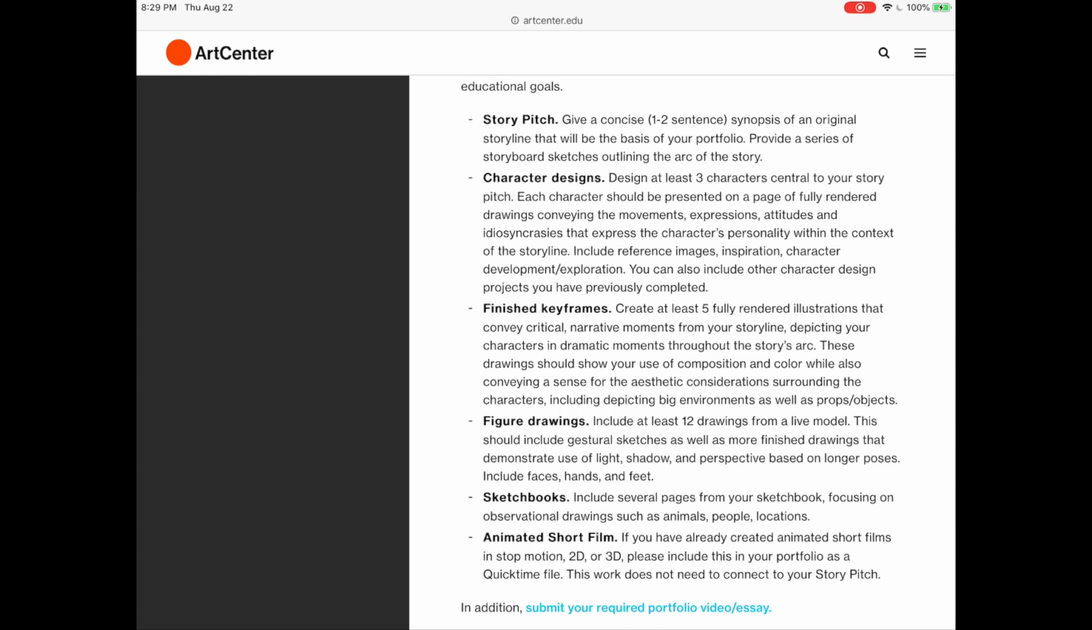So right now I'm just going to focus on the Arts Center portfolio because that's the school I currently go to. And then later I can also show you the pieces I submitted for other colleges, because all the colleges have kind of different requirements. And Arts Center is definitely a little bit more strict.